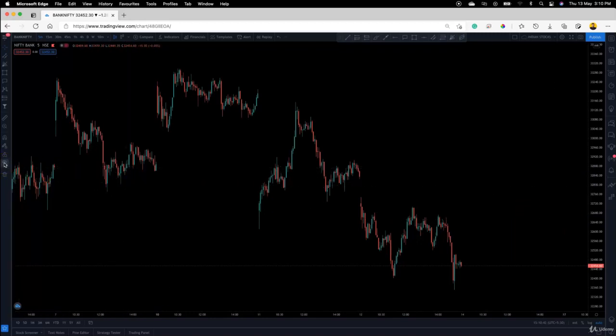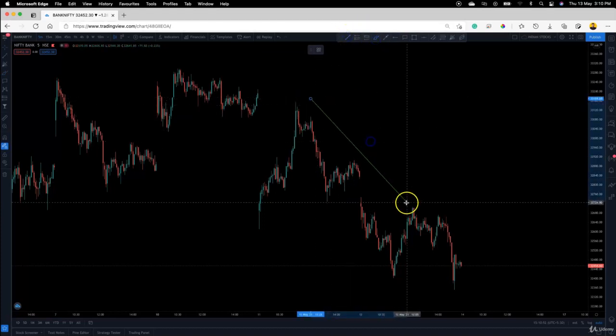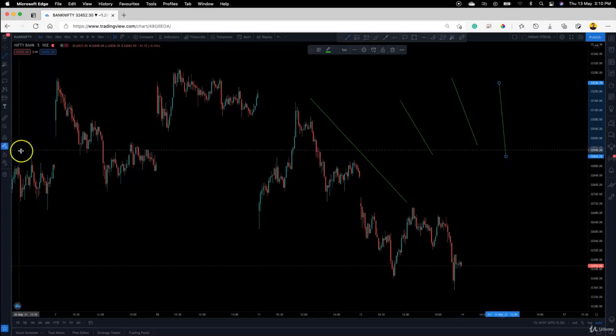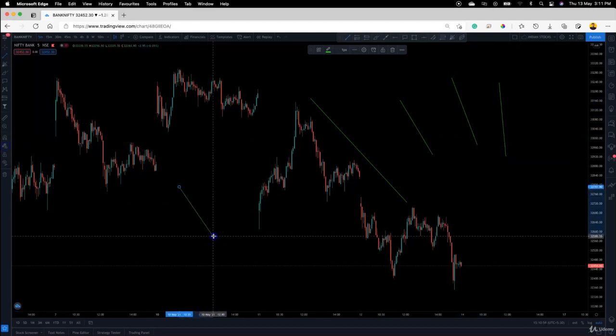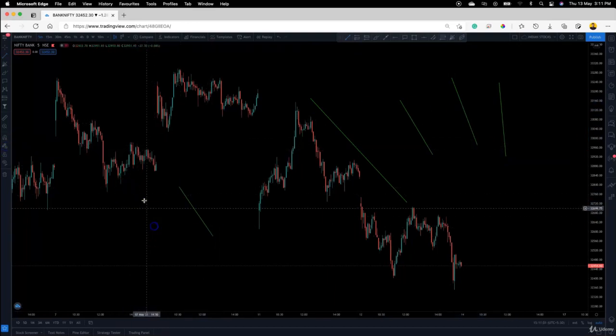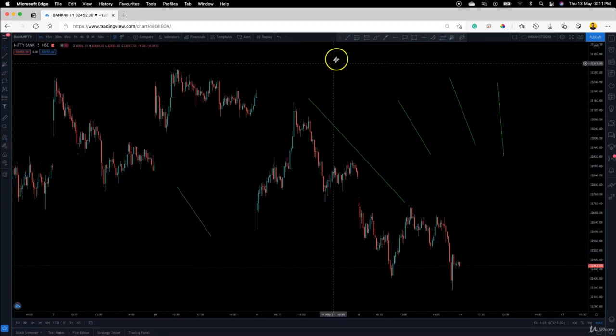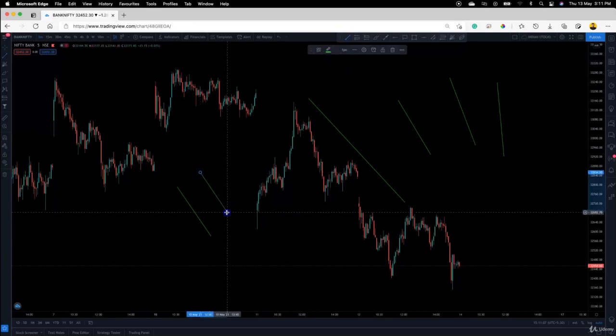Then hide all drawings is not important for you right now. Lock all drawing tools is also not important. Stay in drawing mode means if you click here and draw one trend line, you can draw another trend line, and another trend line also. But if you turn this off, once you draw a trend line, you can't draw another trend line. So again you have to click here, then draw.